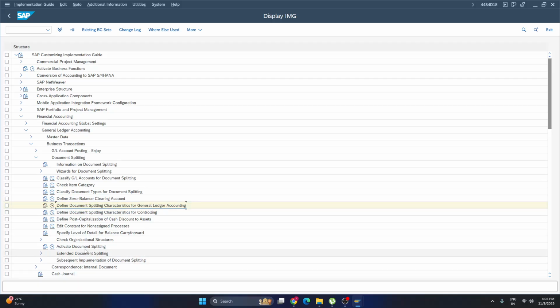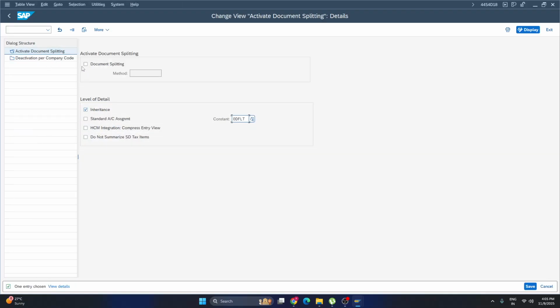And one more thing, activate document splitting, because in your initial discussions we deactivated it. See, someone has removed this one also. Activate document splitting and press enter. This tool is a standard one. Activate inheritance, because during passive splitting also it will refer to the original document, right? So inheritance. Remove this one. Not sure what this constant is. Someone has created some constant.